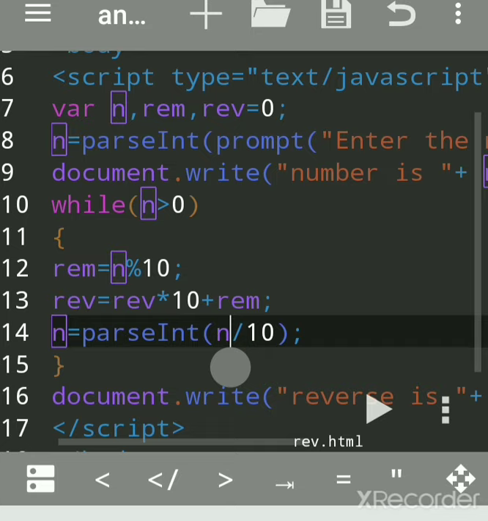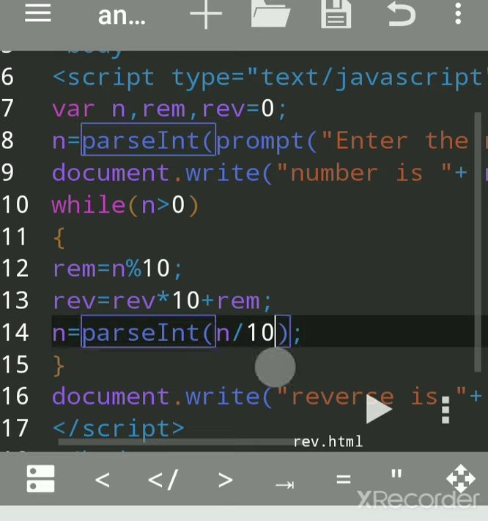So what is the value of n initially? Suppose we took n value as 123. Slash means division. So by slash we get quotient, by percentage we get remainder. So n divided by 10, what we got here is quotient 12. So 12 is assigned to n.